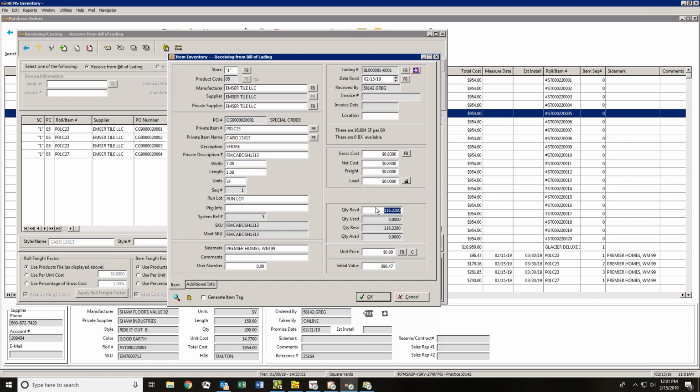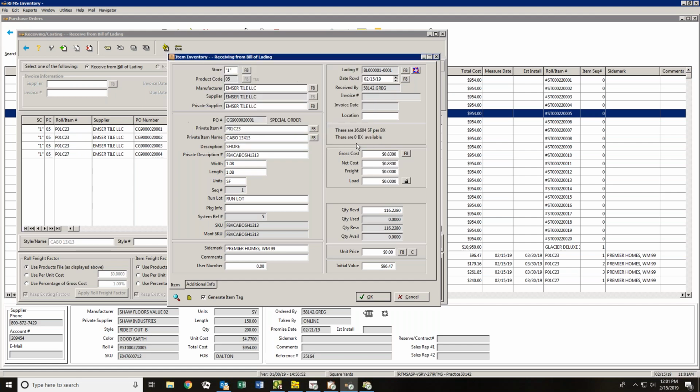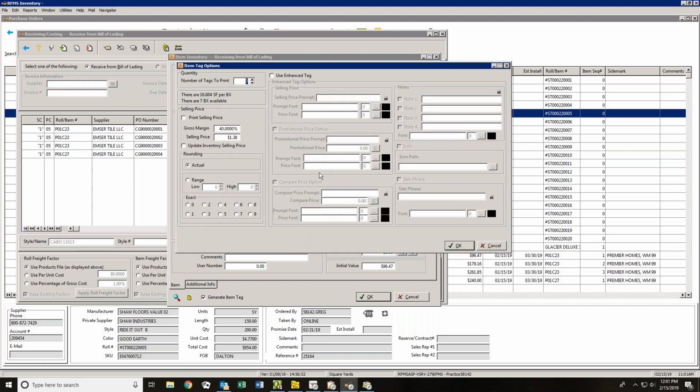We're going to verify the quantity received matches the quantity ordered. And then we're going to generate our inventory tag with this checkbox, and we're going to hit OK. If this is special order material, it's going to ask, are we ready to cut this from inventory? Which means, are we ready to print a picking ticket? If the answer is yes, we'll hit yes. If the answer is no, we'll hit no. And if we hit no, it'll leave it in reserved status on the job.